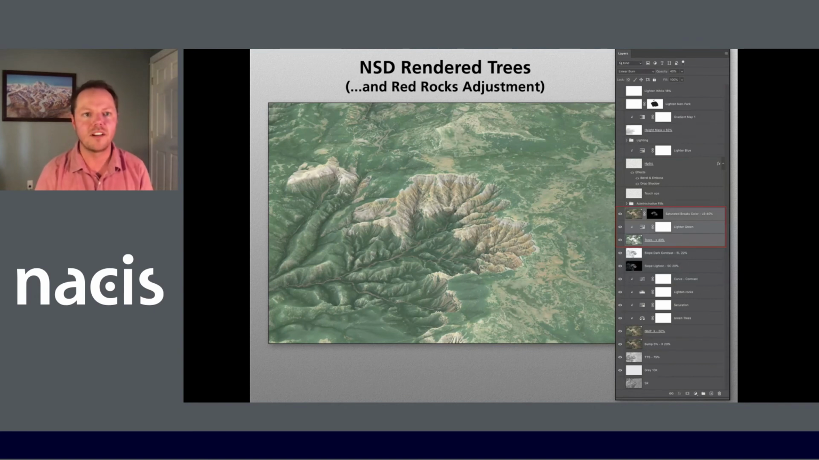So I added the rendered trees from NSD, that tree map, and just set that to 40% opacity. It gives just another little hint of texturing to the forest. Otherwise, they can look a little flat if you don't have some of that in there. But on top of that, I also added a little more saturation to the breaks area using another copy of the NAIP overlay with just the breaks area masked out. So it brings the color up a little bit and teases out some of that orange.